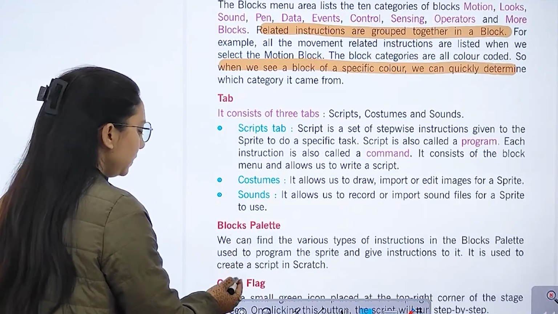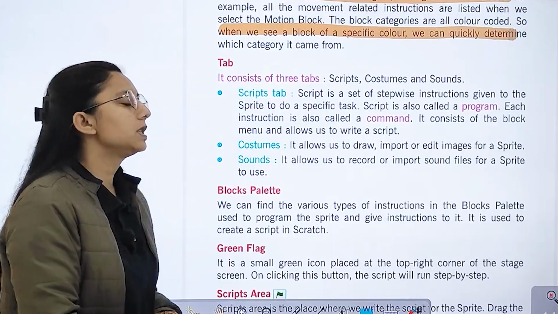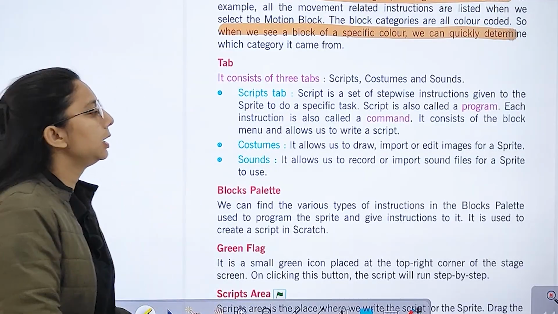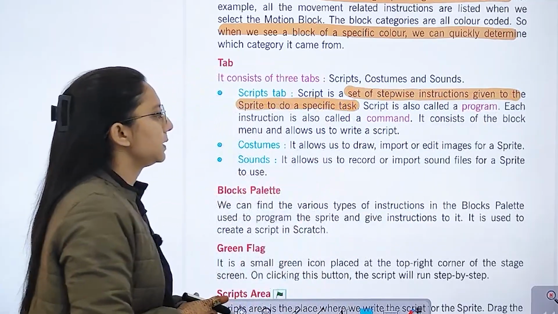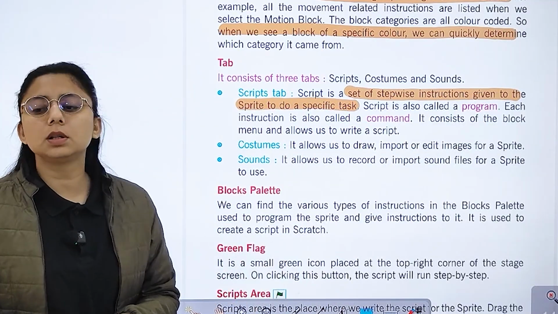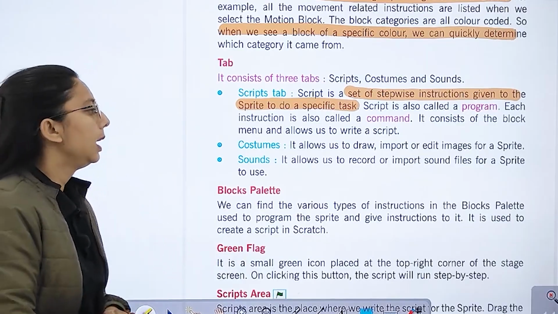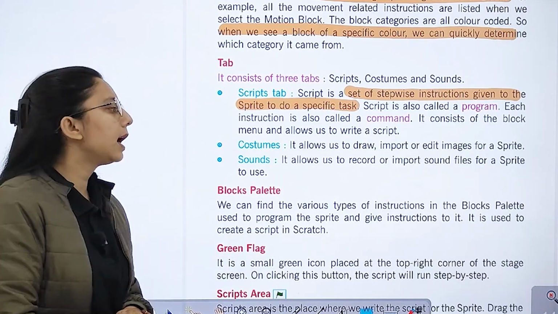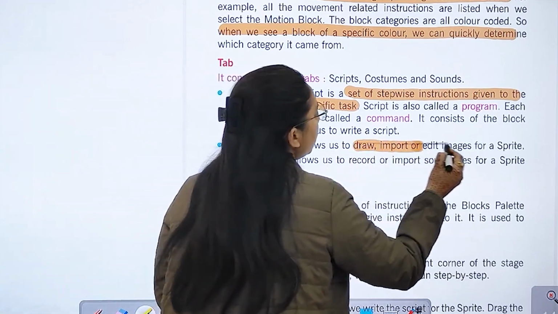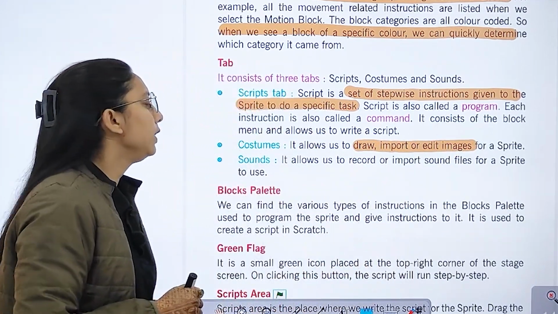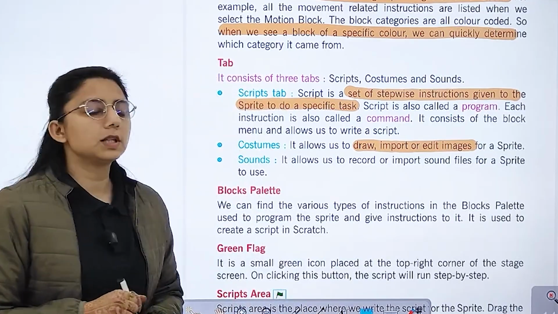Then we have tabs. We have three tabs: the script tab, the costume tab and the sound tab. The script tab is a set of stepwise instructions given to a sprite to do a specific task. That is called a program, and each instruction is also a command. It consists of the block menu and allows us to write a script. Next is costume. It allows us to draw, import or edit images, right? Then we have sound. It allows us to record or import sound files for a sprite to use.